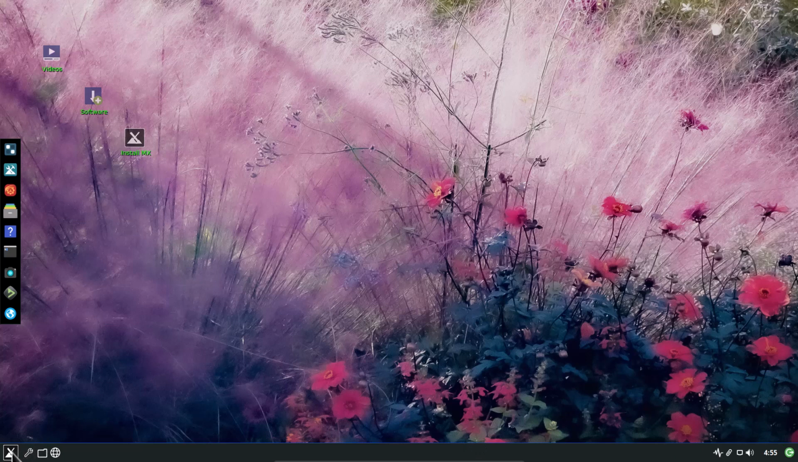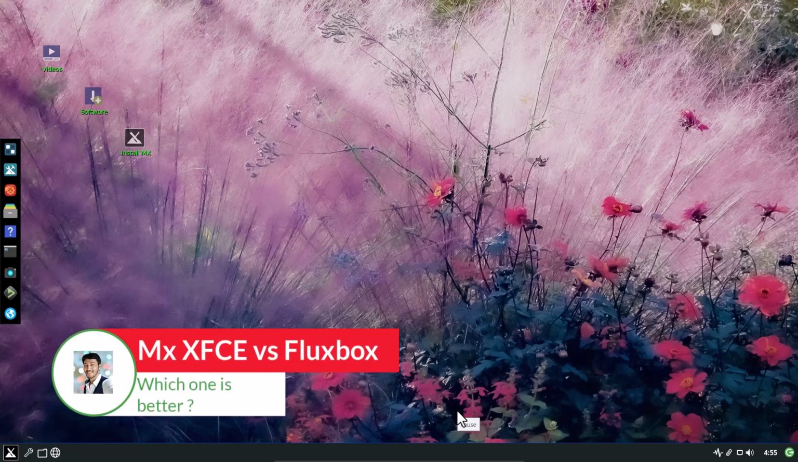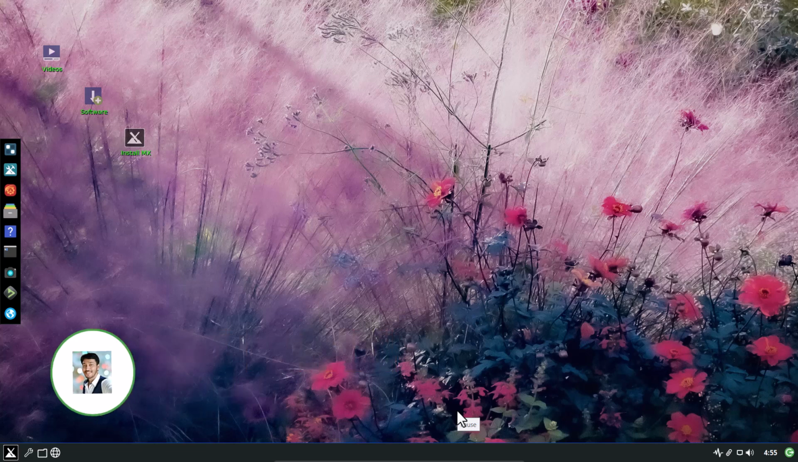Updates. Now actually, what is the difference between the MX Fluxbox and XFCE edition? First of all, Fluxbox is very lightweight compared to MX XFCE. The XFCE version uses 1.2 or 2 GB of RAM, but this is using just 660 MB of RAM, so almost half you can say. So it's very lightweight, the ISO file size is very low, and it can be installed on old computers too. All these things are the main difference, but of course the MX Linux XFCE edition is more feature rich.